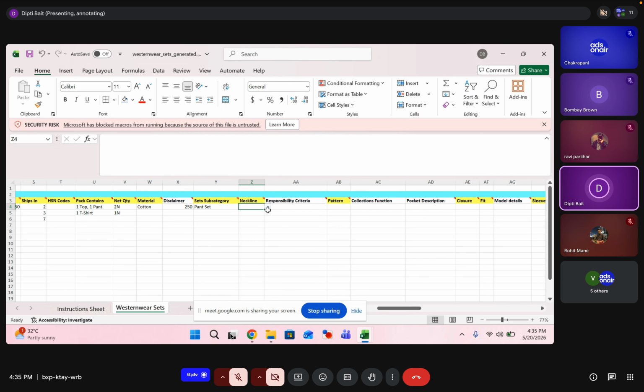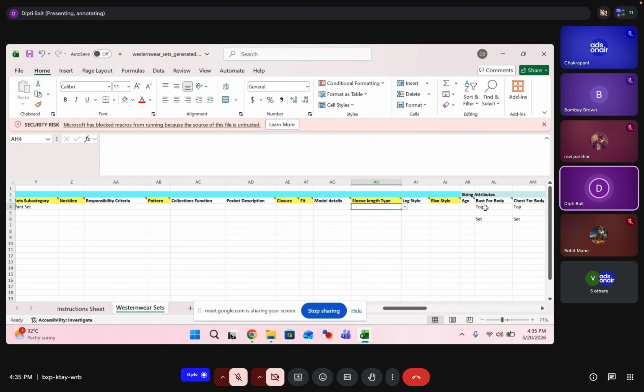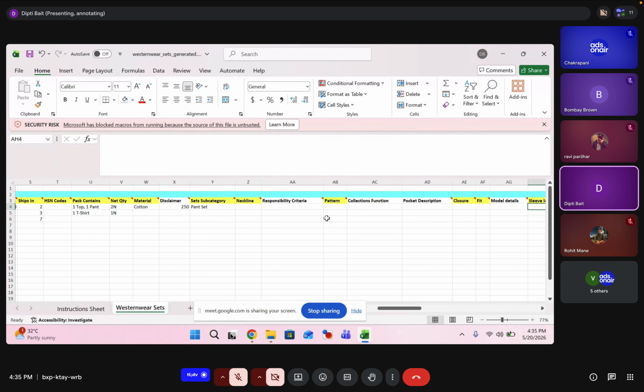Then neckline. So neckline pattern, then pocket description, closure, fit, sleeve length type, leg style, right style. So these are the product related attributes which you need to fill by using the drop down value only according to your product. Then responsibility criteria. So if your product lies under any responsibility criteria out of these options, then you can select those options accordingly, or else you can leave this column blank.